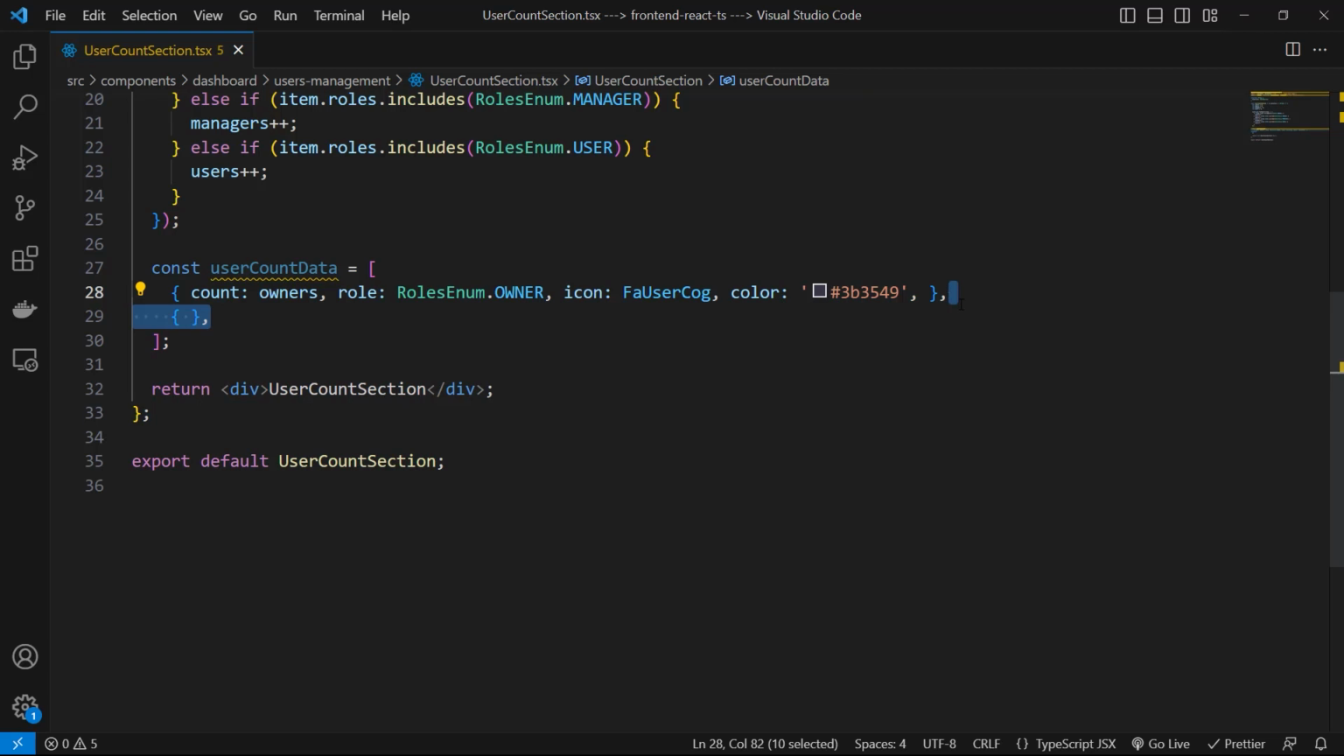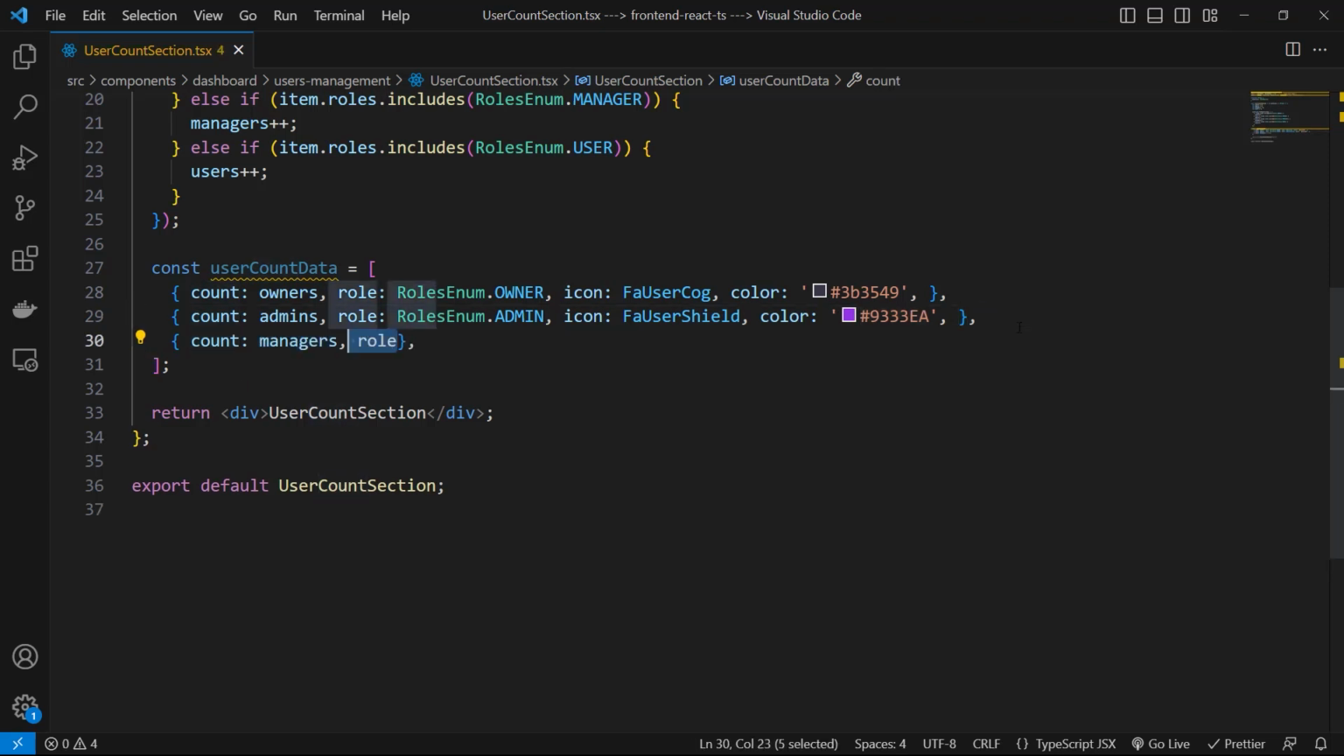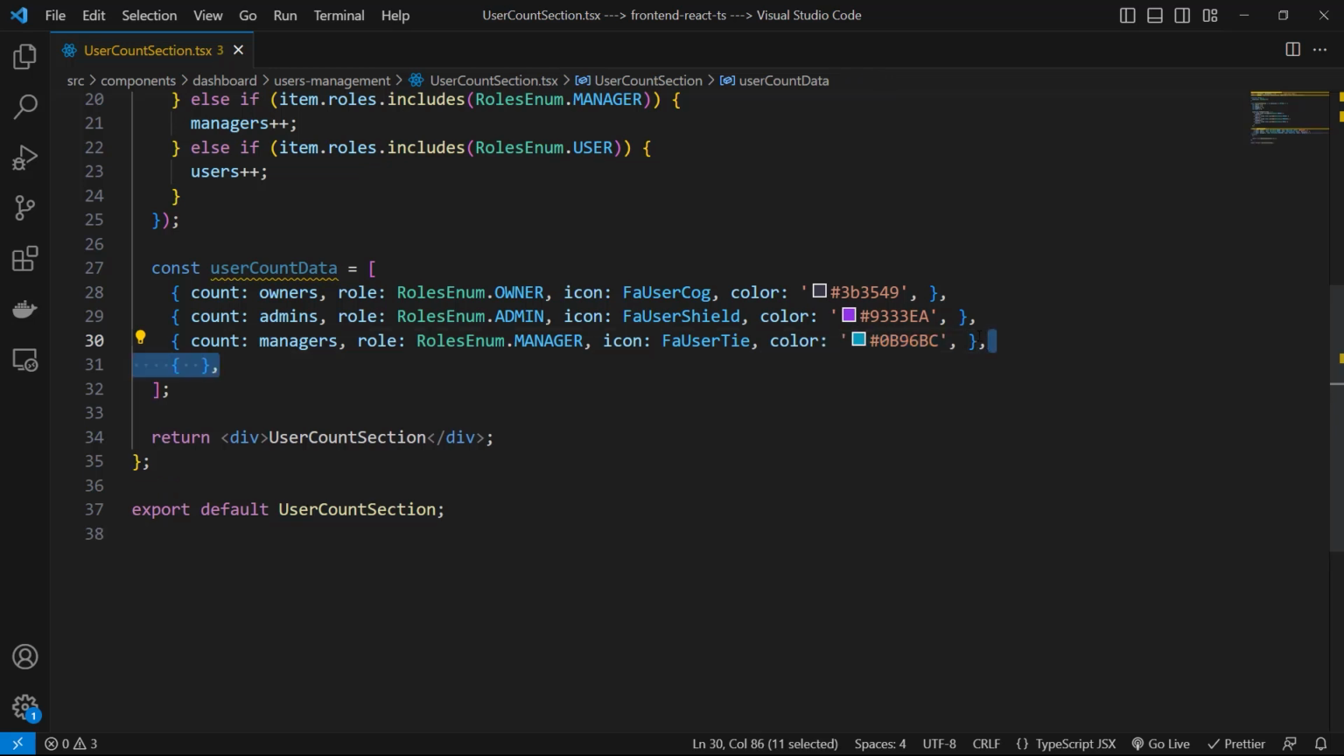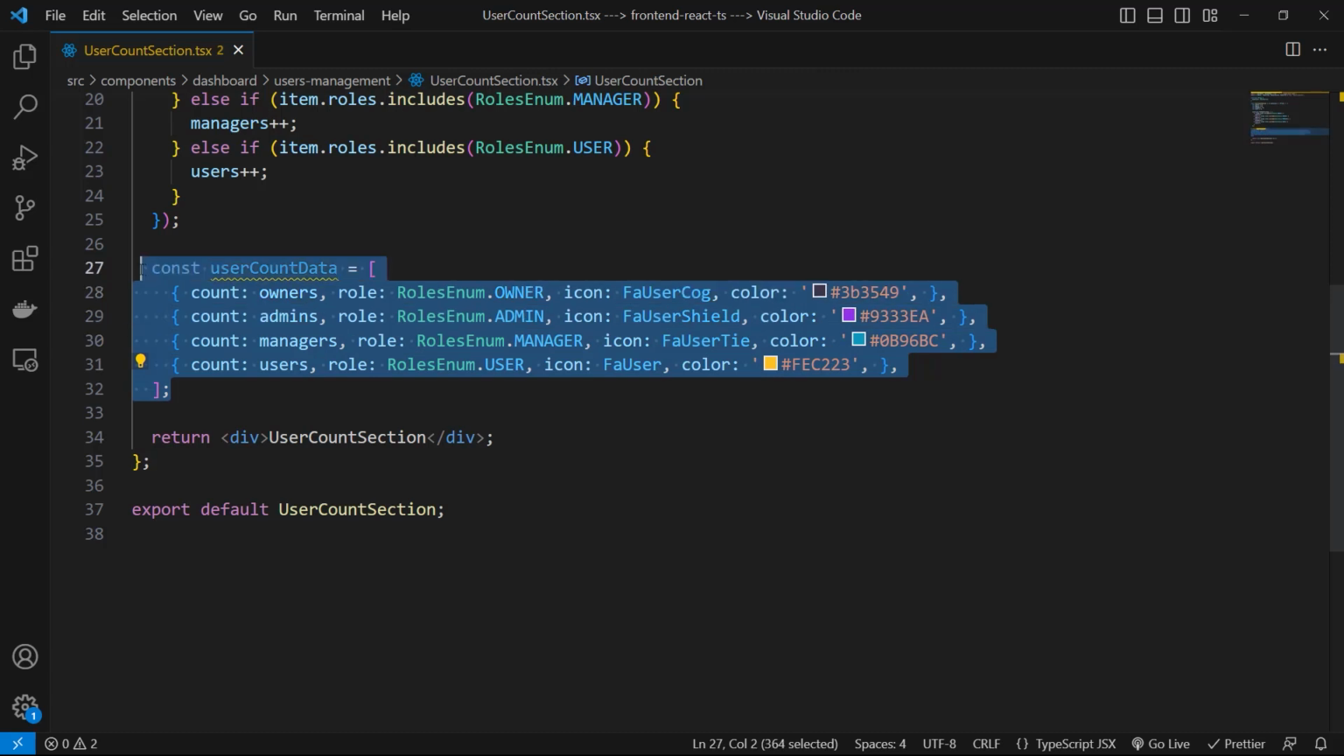And after that, let's have another object again with the count. For the count, we have admins, and again we have role, and it is roles enum.admin, and we have icon of FA user shield, and also we have the color of this. And after that, let's have another one with the count of managers and role of roles enum.managers, and also the icon of FA user type and color of this. And let's have the final one for the count of users, and also for the role we use roles enum.user, and also for the icon we use FA user, and for the color we use this. So this is it. You can see that we created the required data outside of our return section and we use it inside of the return.